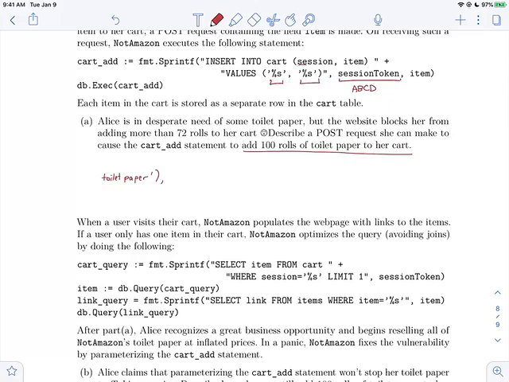And remember, this is the field that we're injecting into here, this item field. So let me clean that up a little bit and then make this very clear. Okay, so we're injecting into that item field. So we start with toilet paper to end the first tuple. We put a quote, parentheses, comma. Then we just do this over and over again.